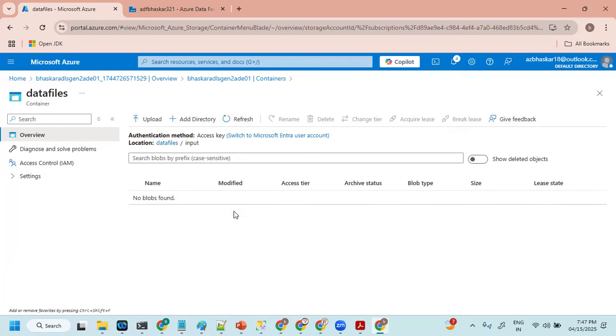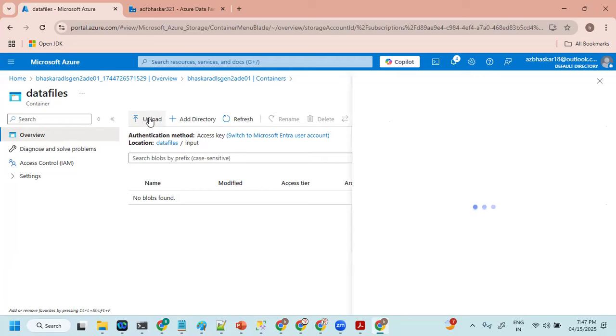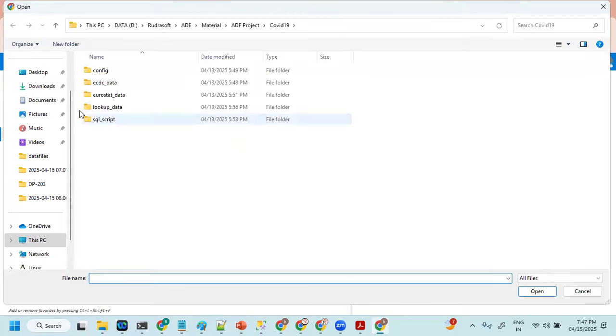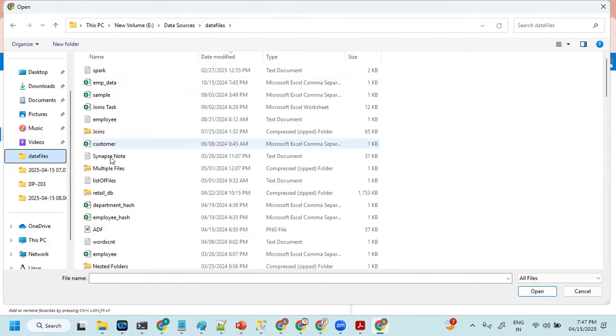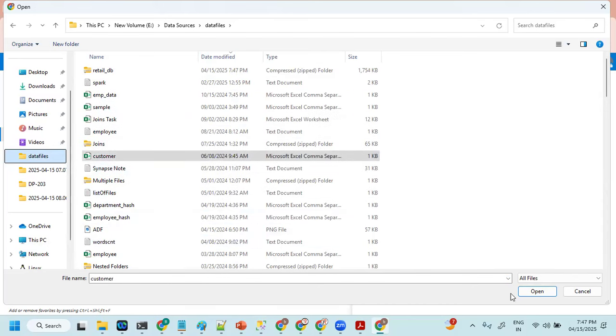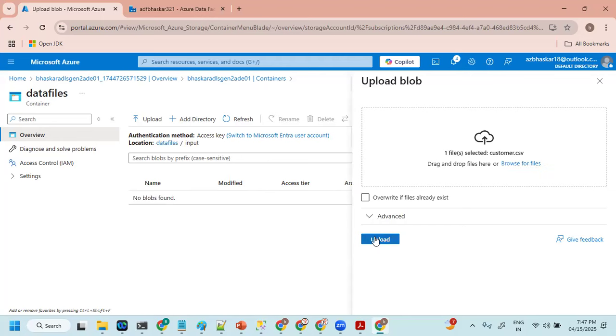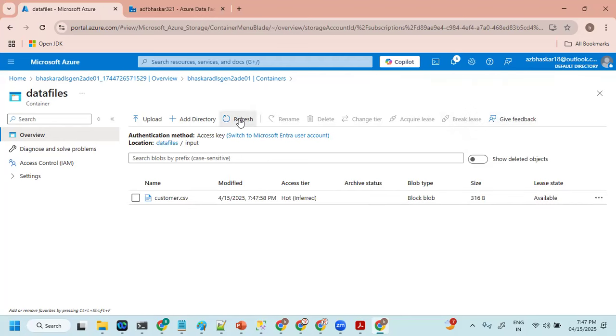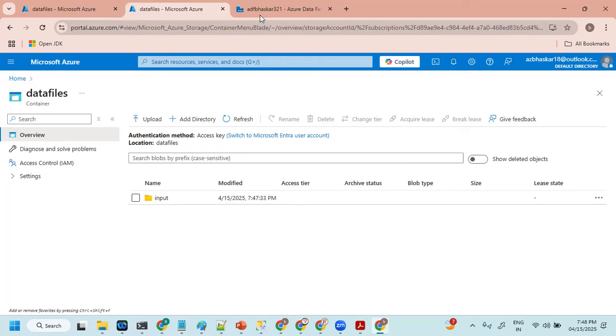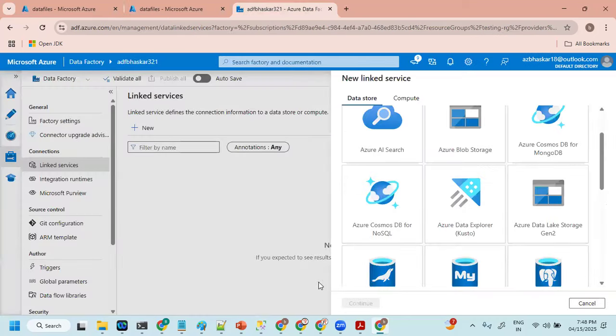Inside the input directory, I want to keep the file called customer.csv. You have to set up your source for practicing. Customer.csv. Let's upload it. Now I have data here. Let's duplicate this. I want to create an output directory and keep the file in the output directory. All this stuff has to be done by your data factory. Your data factory itself has to do it.